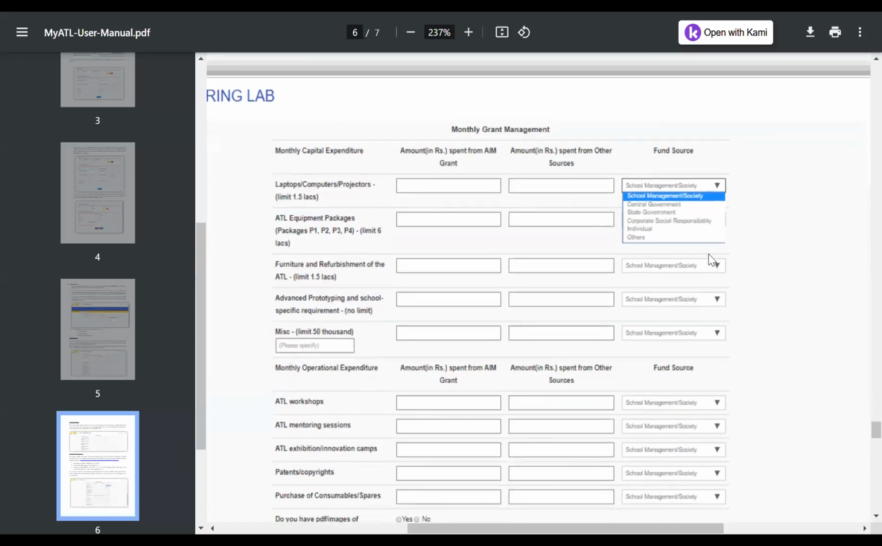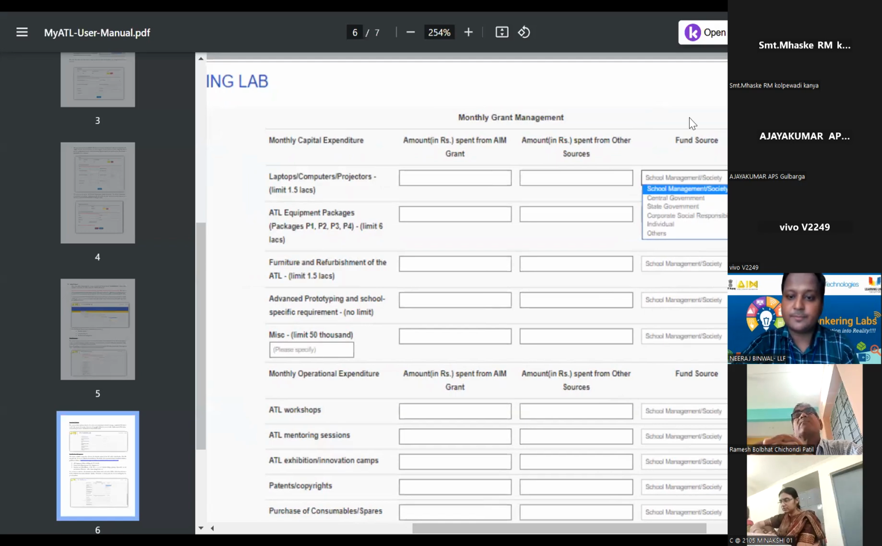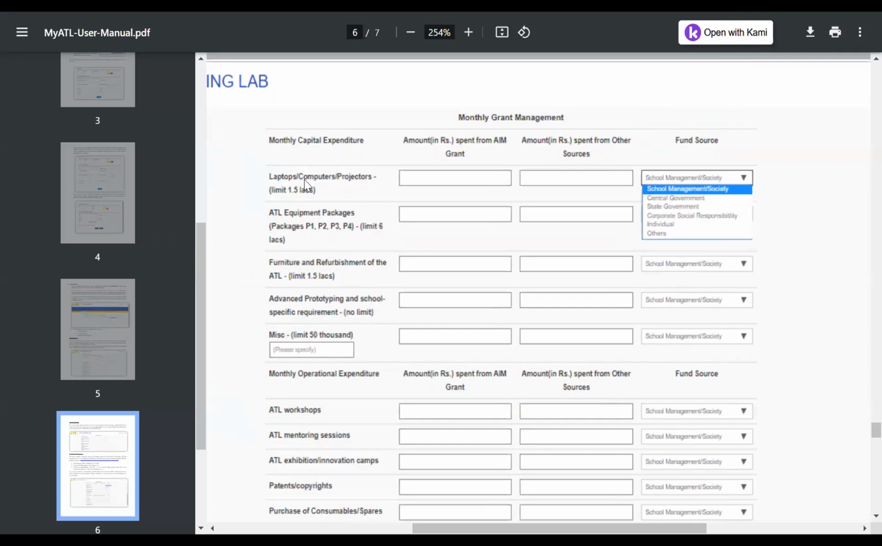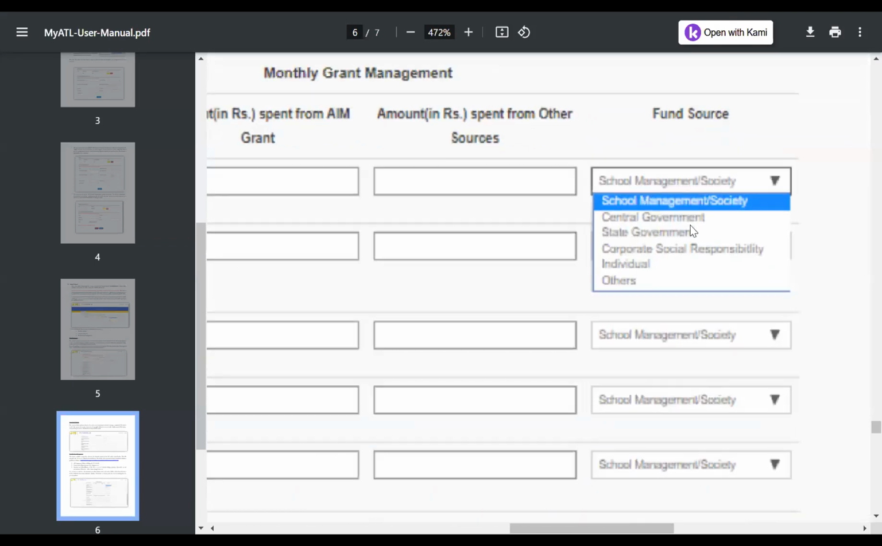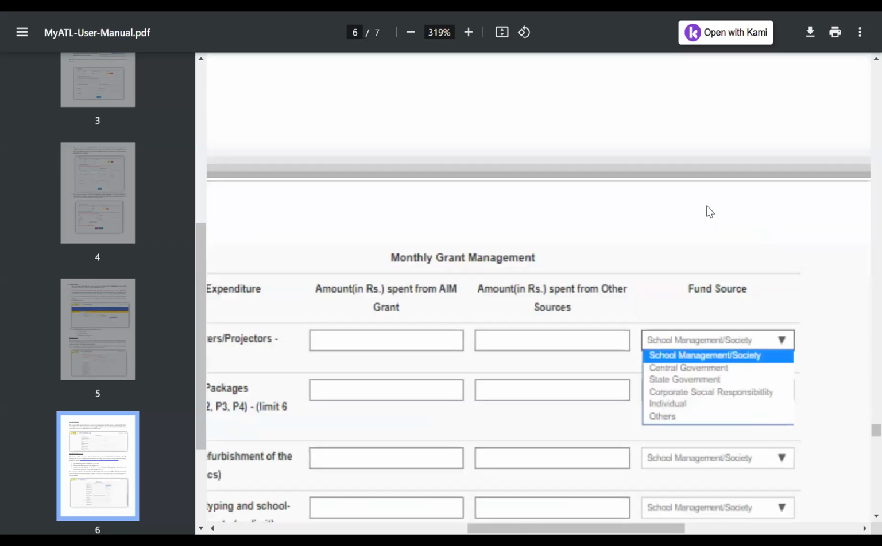If you can see over here, grant management, this option will also come in your ATL dashboard. You have to update those details over here. Fine. Now, if you purchased a laptop, you have to update details like whether this amount is spent through the ATL grant, or you purchased this equipment from some other resources. If it's from another resource, you have to mention the fund source, like from which fund you bought it: central government, state government, CSR based, individual, or school management authority, right? You have to mention that over there.